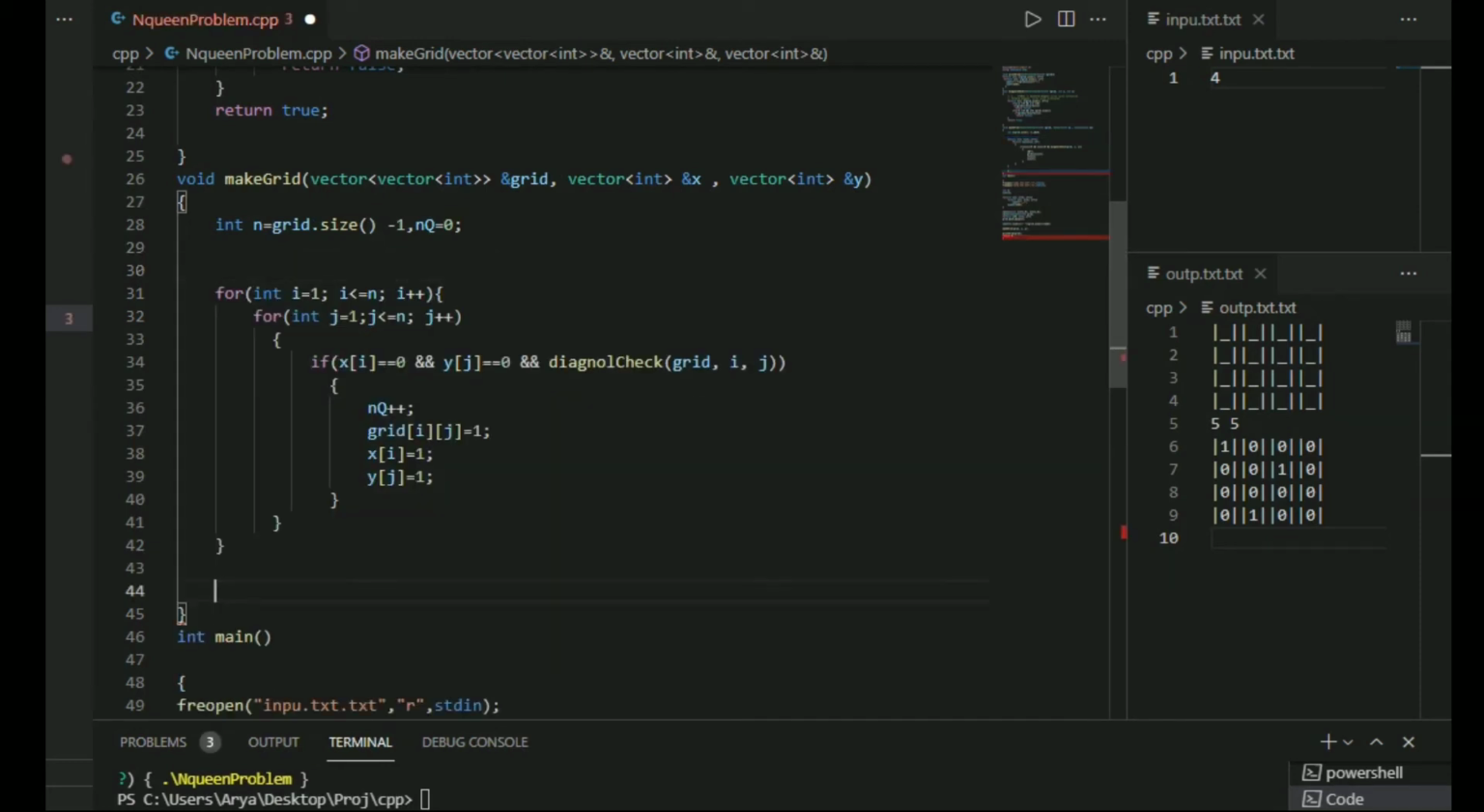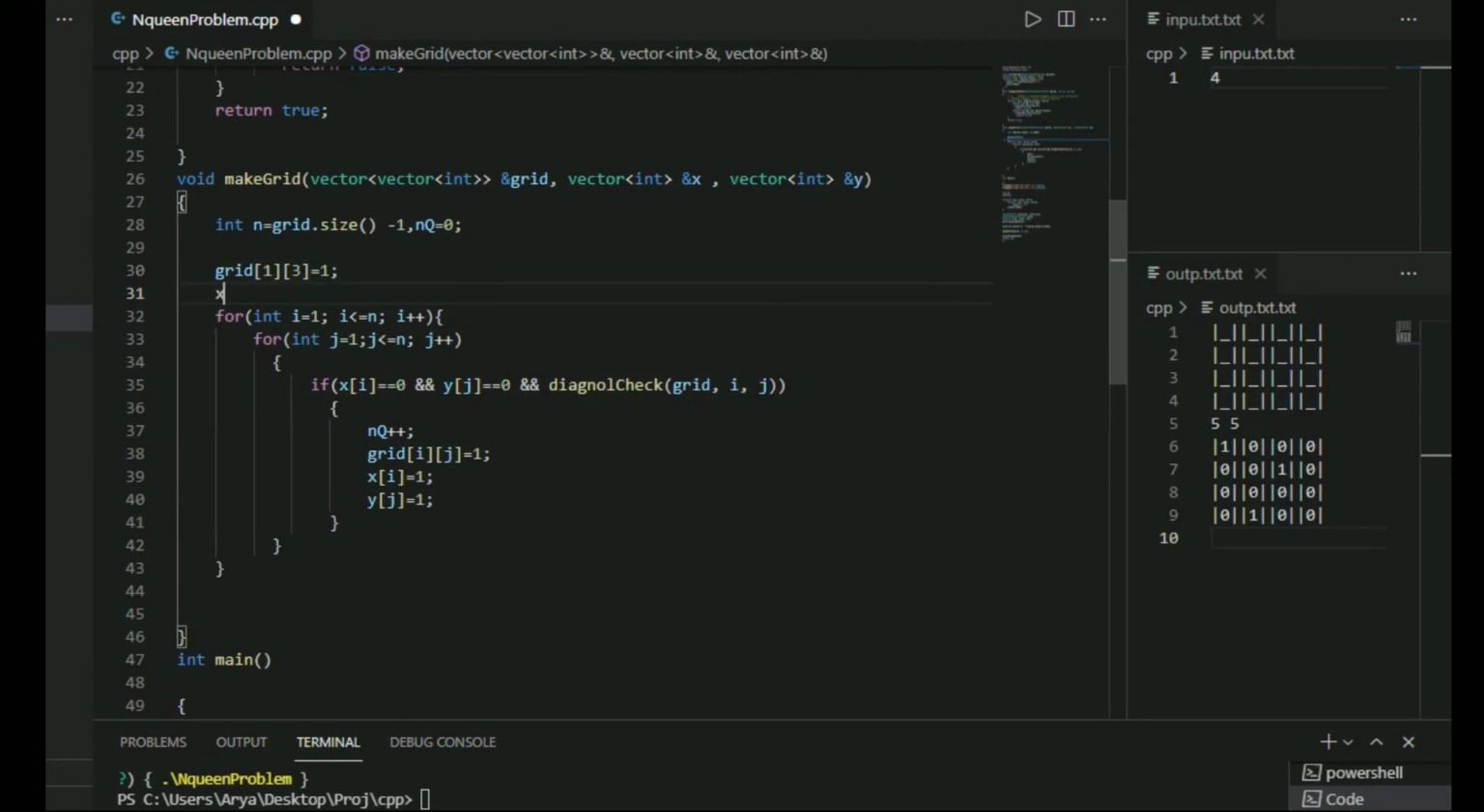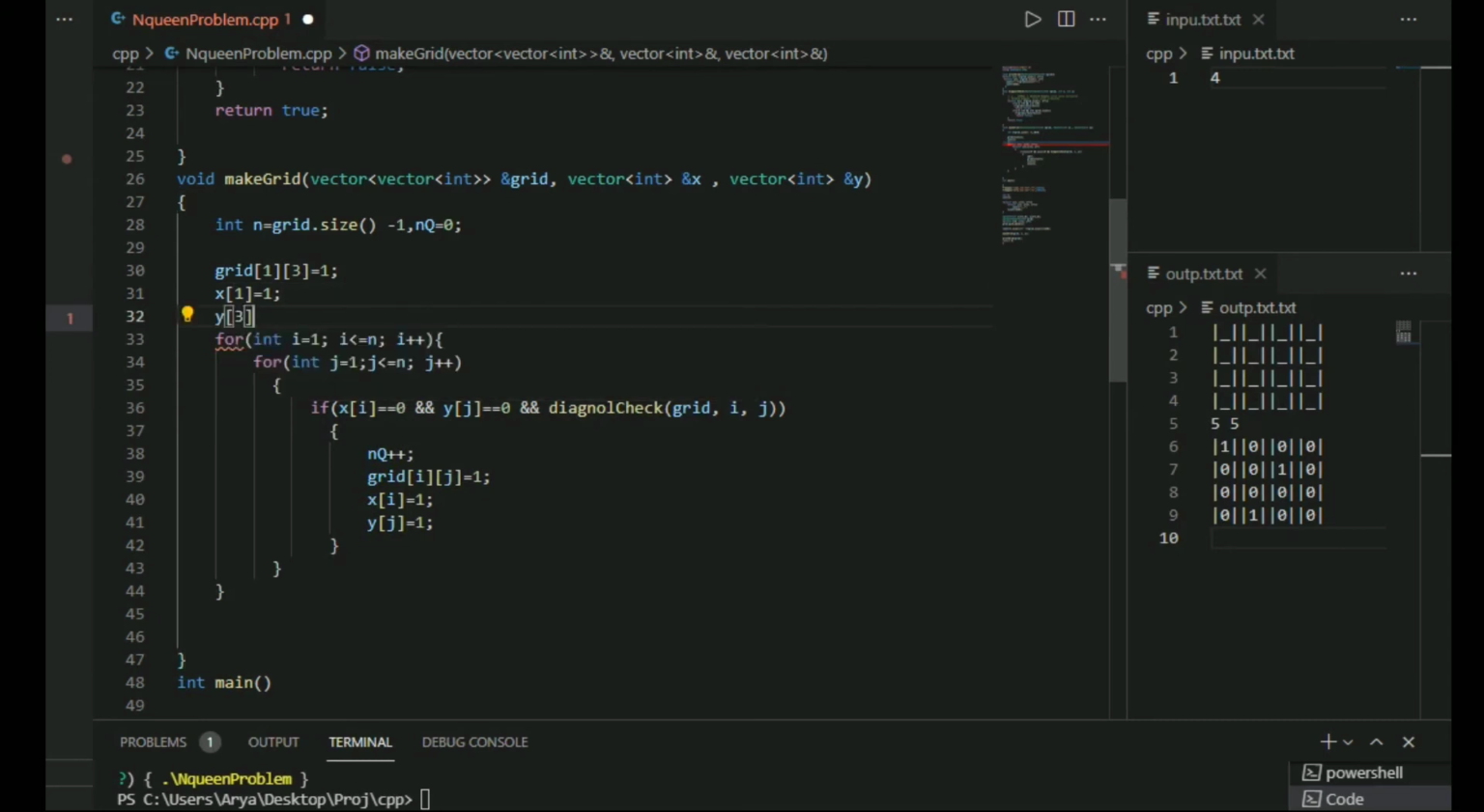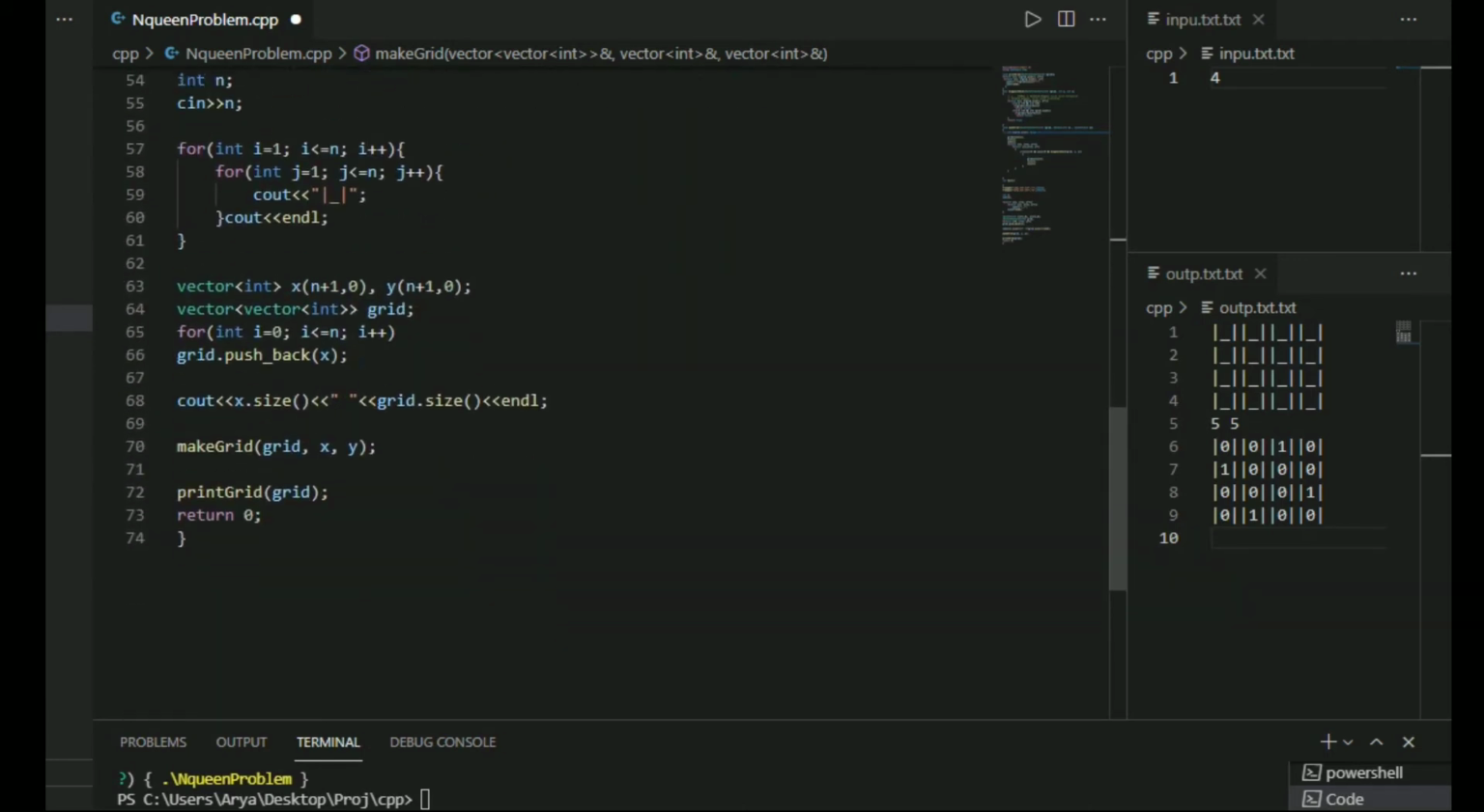Suppose we place the first queen at the index 1, 3. We will have to update x1 equals to 1 and y3 equals to 1. Here is the desired output on the right hand side of the screen, that all the 4 queens are placed. We don't need to count the number of queens because we're going to be solving this recursively now.